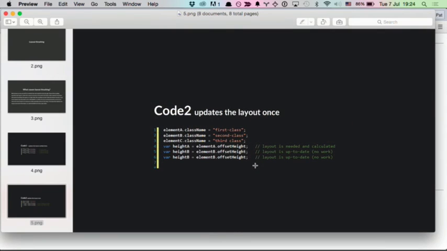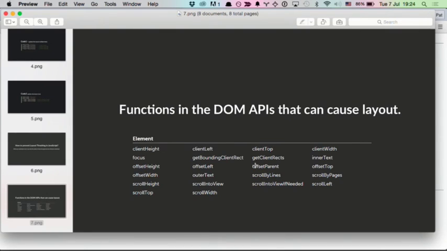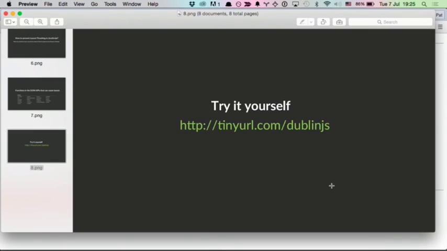That's the one. So, how to prevent layout thrashing in JavaScript? Basically, you need to write your JavaScript in such a way that the number of times the page has to be reflowed is minimized. Always easy to say, sometimes it's difficult to avoid, but it's good to be aware that each time you want to use any of those DOM APIs, you might hit this issue. So, if you don't trust me, you can try it yourself.